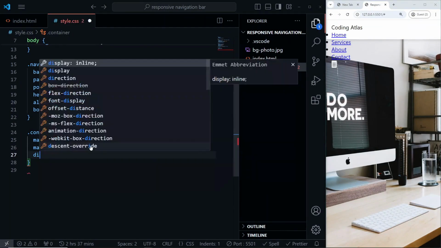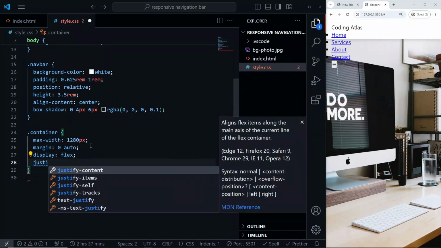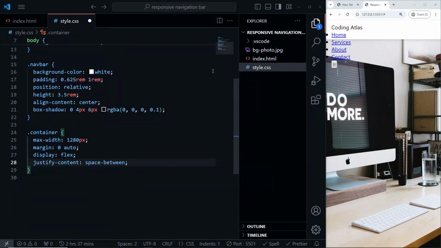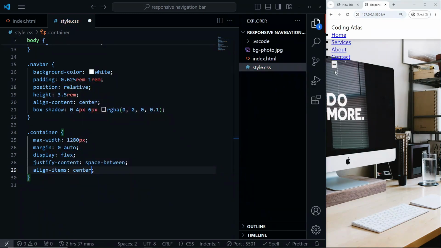Give it a display of flex. Justify content is going to be space between, so that the logo and the nav links and the menu button are going to be spaced apart. And then align items is going to be center. Right, we save that. So we have them now spaced apart.